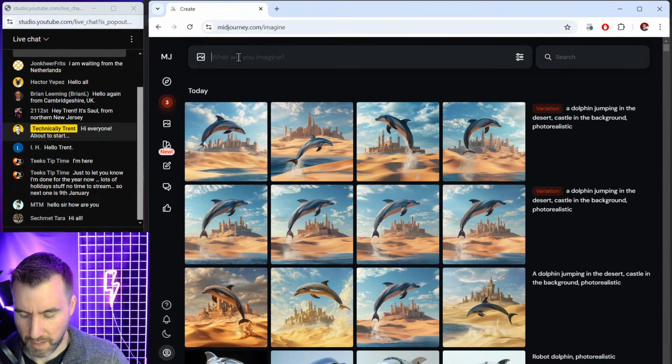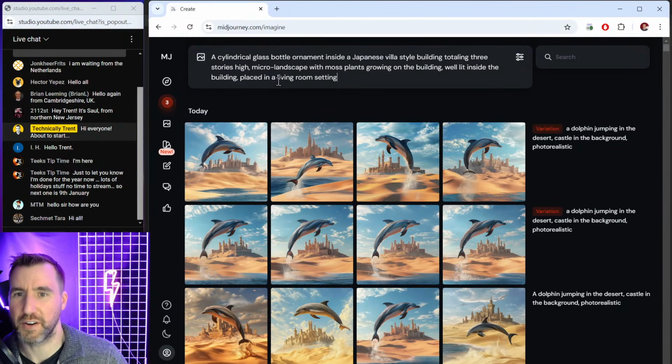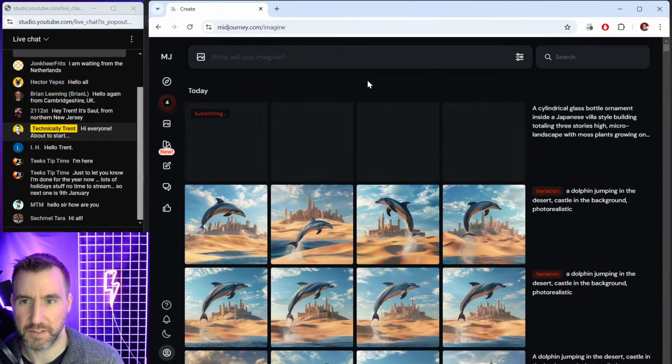So this is one I made earlier. Now this is a very long one, but it's basically a glass bottle with a plant in it. So let's generate this, and we'll see what comes out here.